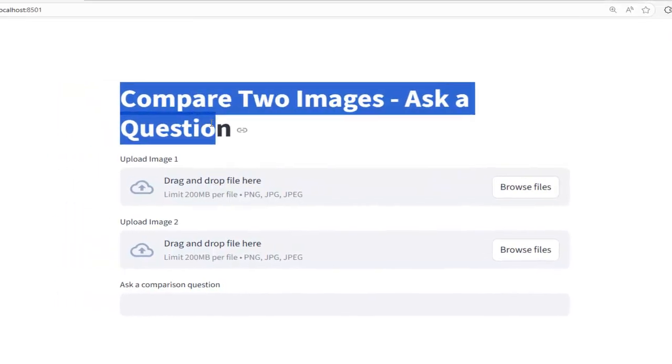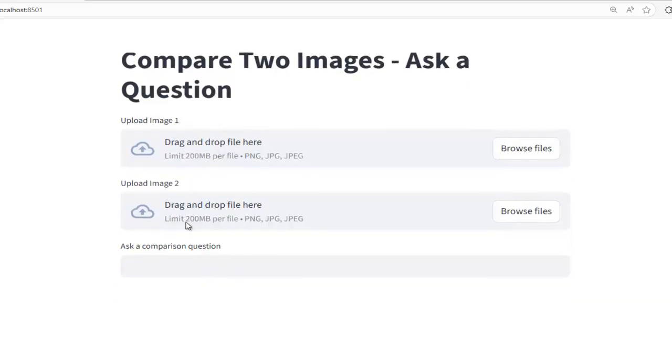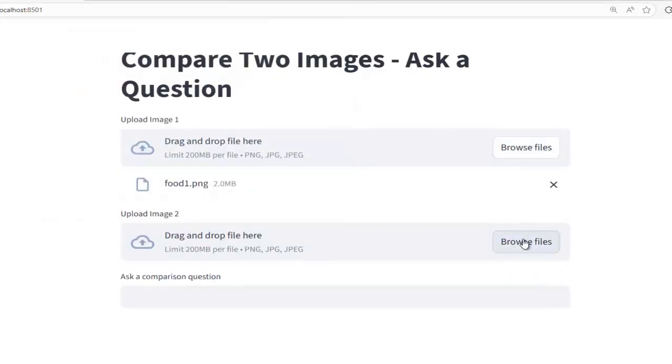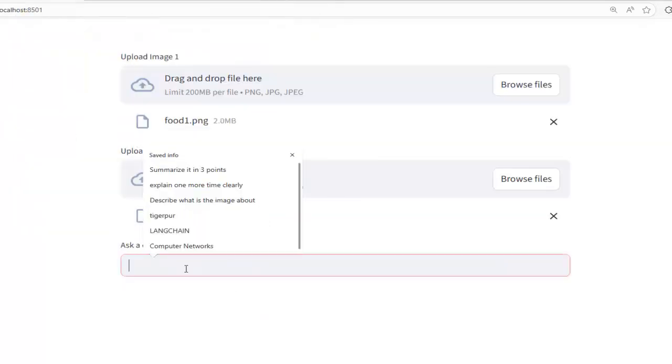You can see the title that we have given: compare two images, ask a question. Here the user can upload image 1, the user can upload image 2, and the user can ask a comparison question. So now let's take our first case study, food comparison. Here we will upload two food images and see how the system compares them. Let's take our first image and upload it. Let's take our second image and press open. Now let's ask a question.